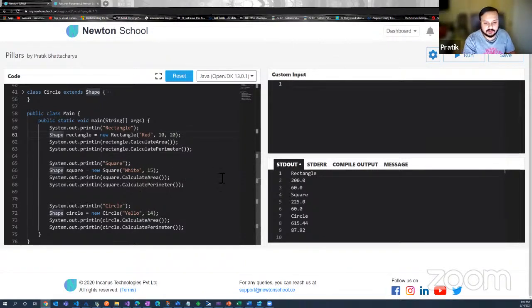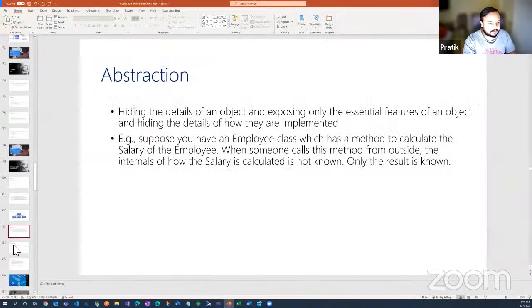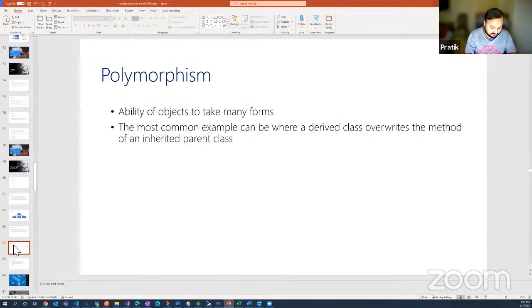Okay. Let's move on to the next topic. But again, before I go to polymorphism, I'll just see whether there are any questions. Let me see. Yeah, I don't see any more questions. Okay, so let me go to polymorphism.